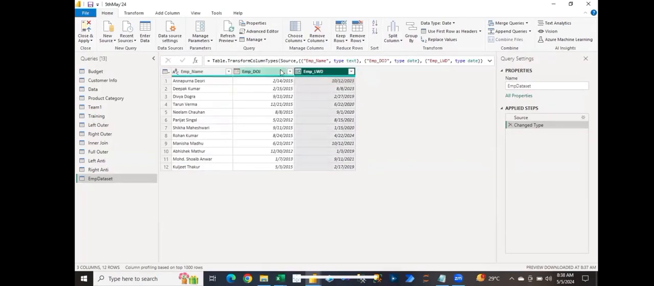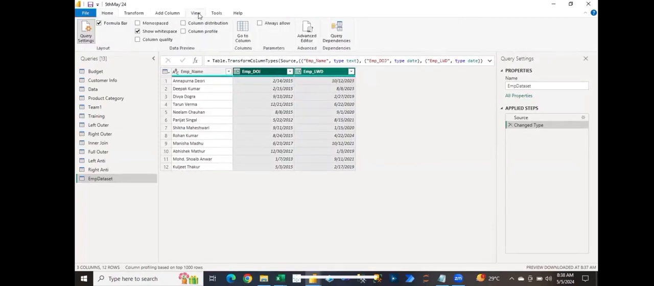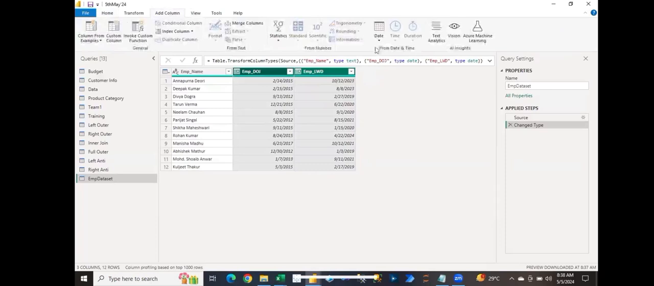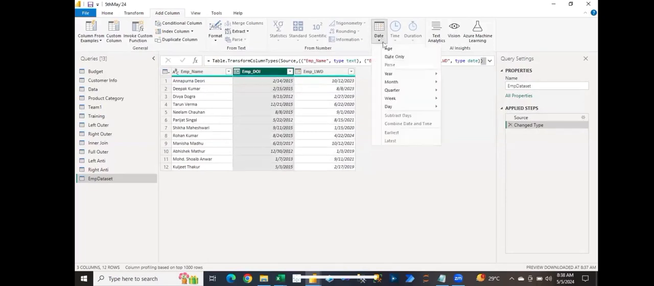Now, in the Add Column view, if you click on Date, you will see Subtract Days. This option is enabled only when you select multiple date-related columns, here two columns. If you select a single column, it will not be enabled. You can also get the year, the month name, the quarter name, and so on.